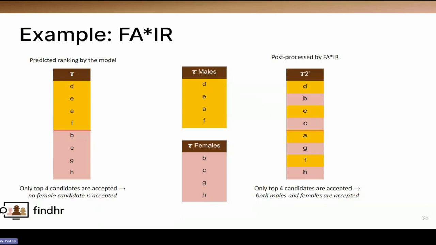So let's say we have this model on the left. We have two groups, call them yellow and pink. On the left, all of the members of the yellow group, which corresponds to males in this example, are ranked above all of the candidates from the other group. So we can create two separate lists for each of these groups rather than using that original ranking.